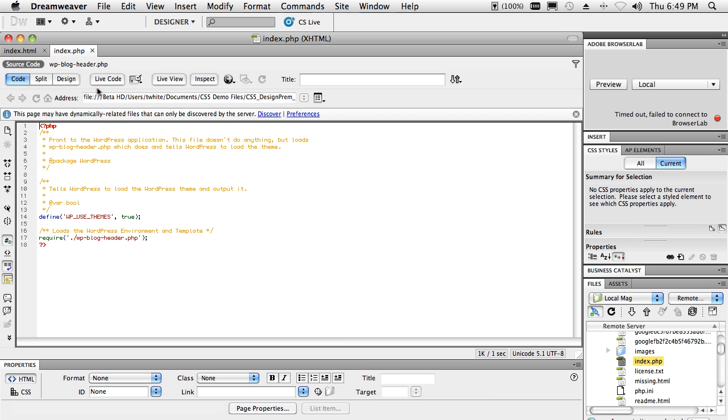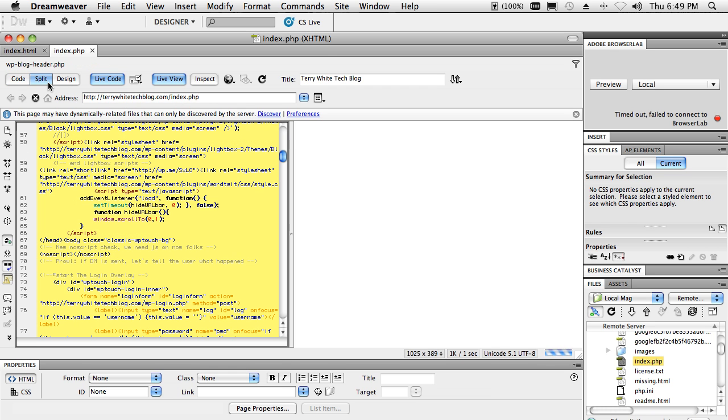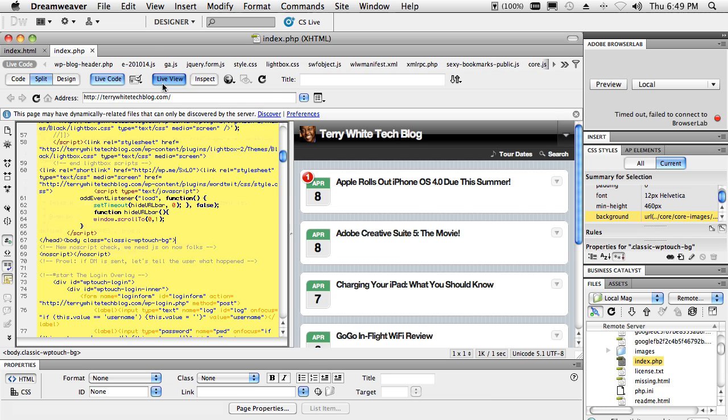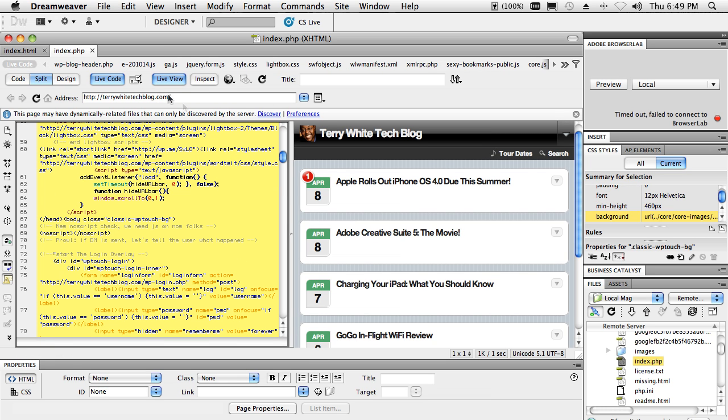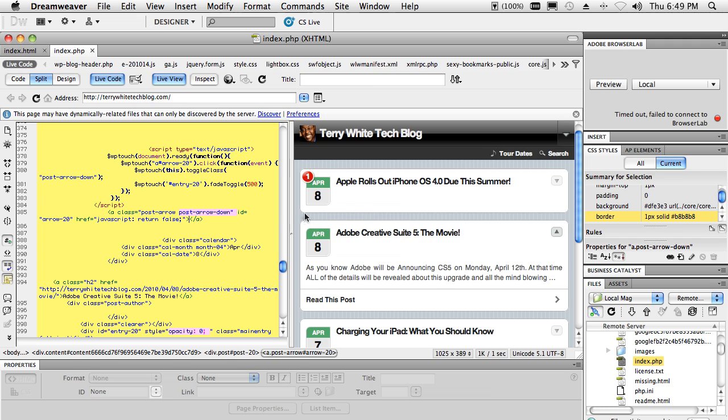But now inside of Dreamweaver CS5, I can go in and check out live code. Let's do a split view, and I'll do a live view. What it's doing is pulling in all the supporting elements to make this blog actually happen. Even when I click on something, because of live view and live code, I can experiment with my CSS, with my design, and see it live, even though it's dynamically generated. So those are two things right off the bat that I love about Dreamweaver CS5.